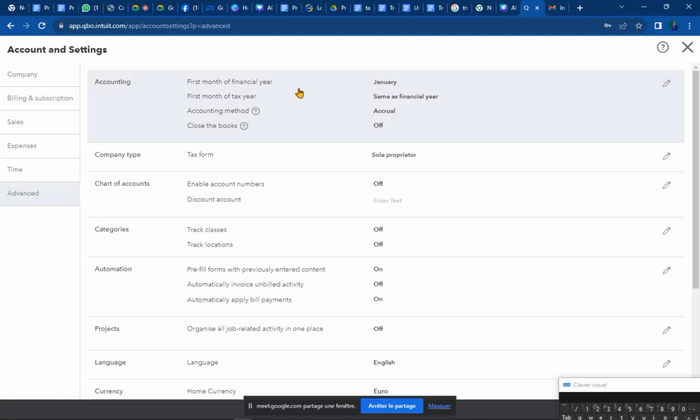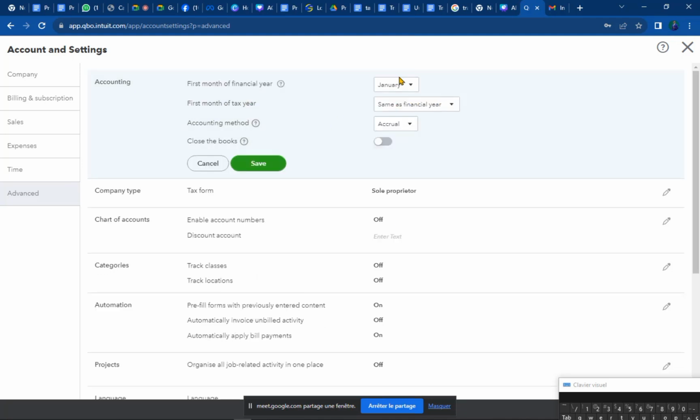Under advanced, there are a lot of advanced settings here. You can specify the first month of your accounting period, which I'm going to set to January. You can set the first month of your tax year, so I can just set it the same as that of the financial year. Here you have the possibility to specify your accounting method.